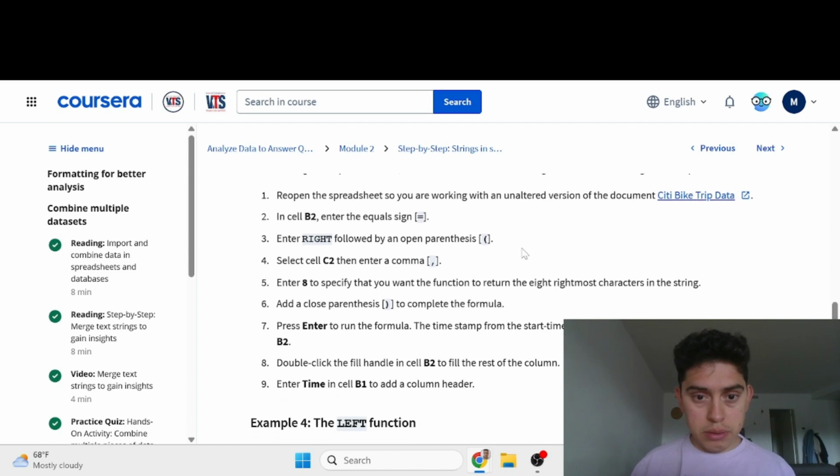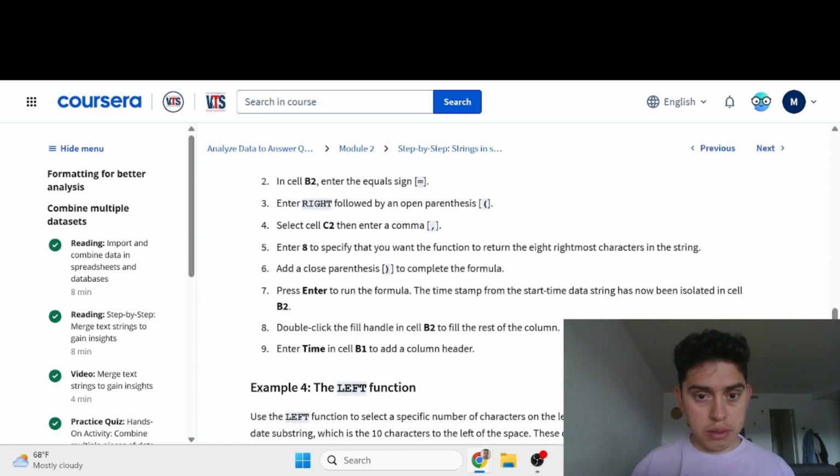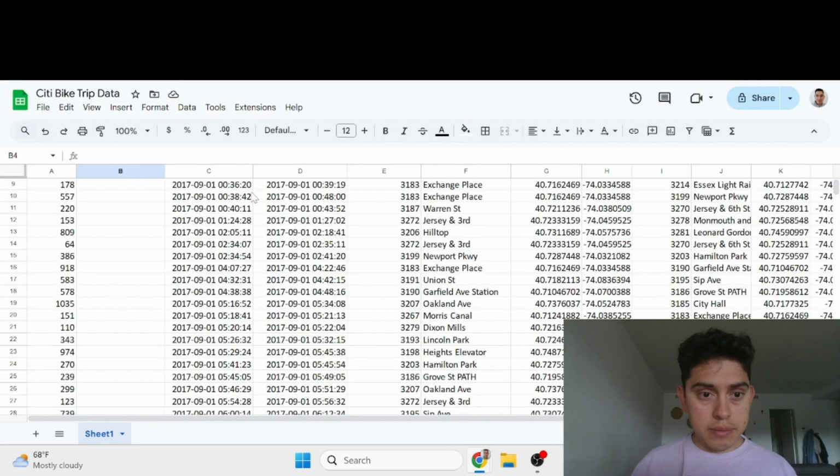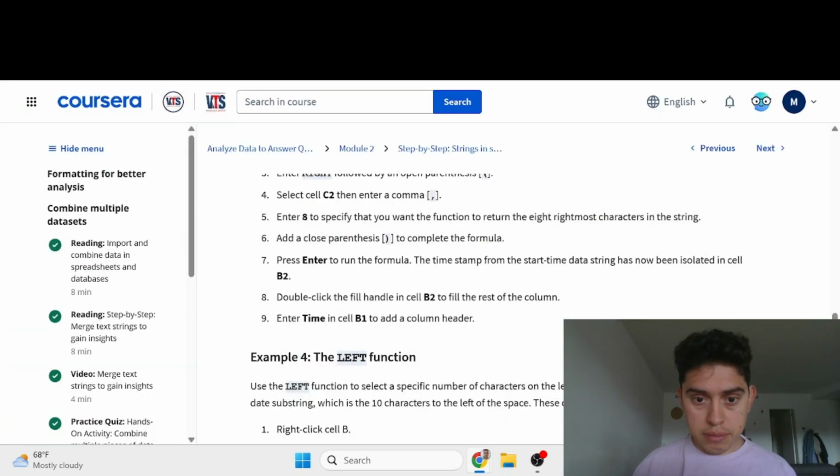In cell B2, enter the equal sign, enter right, start the parentheses, select C2, comma, enter 8, to specify that you want the function to return the 8 rightmost characters in the string. And close the parentheses.